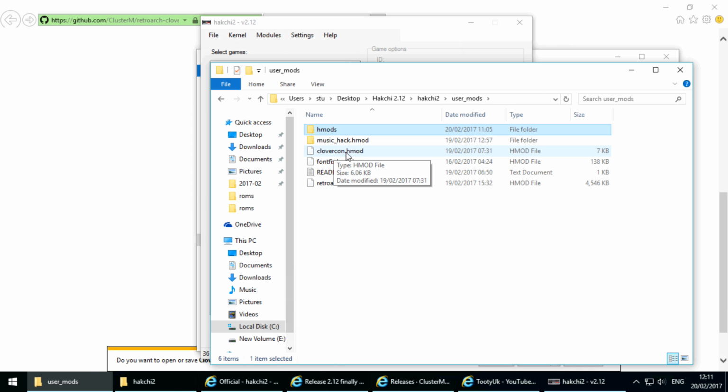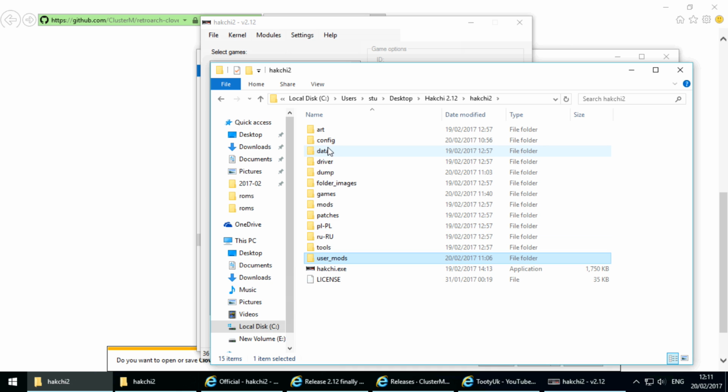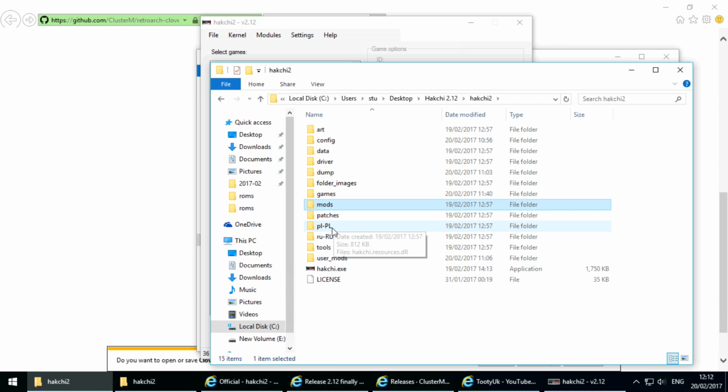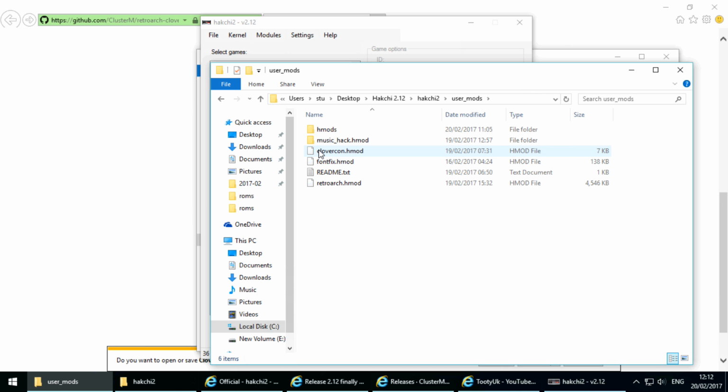So again, your Clovercon HMod and your FontFix HMod. Those were under mods. I just copied those and dropped them into user mods, which is why you can see that same folder there.